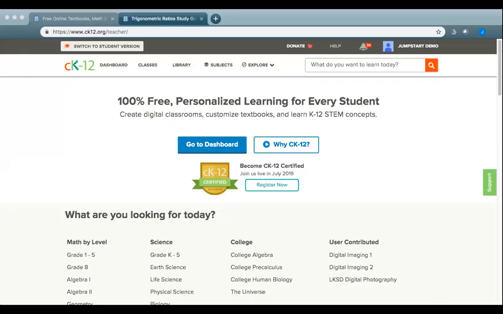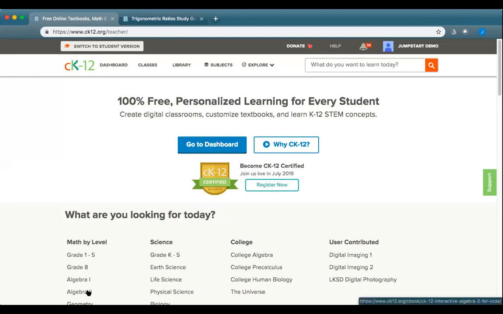So let's do that. Hopefully you guys can all see my homepage from here. And we had some questions in terms of often how do I start customizing? How do I start creating a FlexBook? So let's start with one of our new 2.0 FlexBooks. So I'm going to start with Algebra 2.